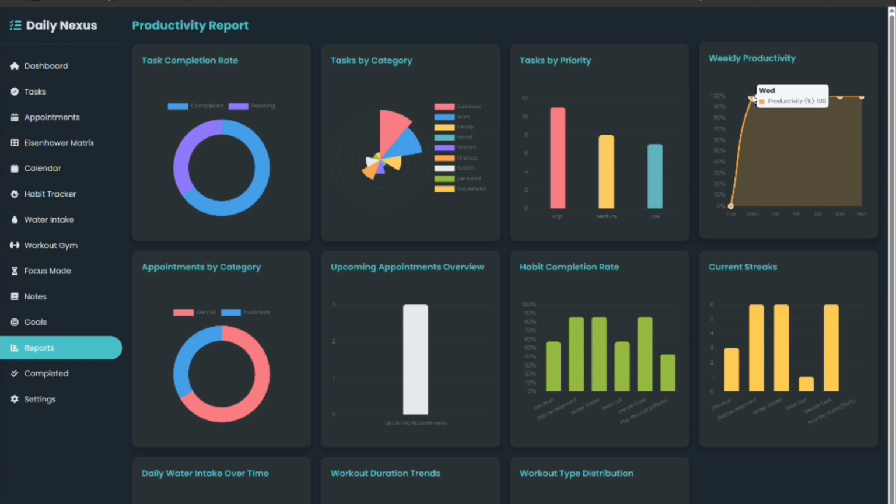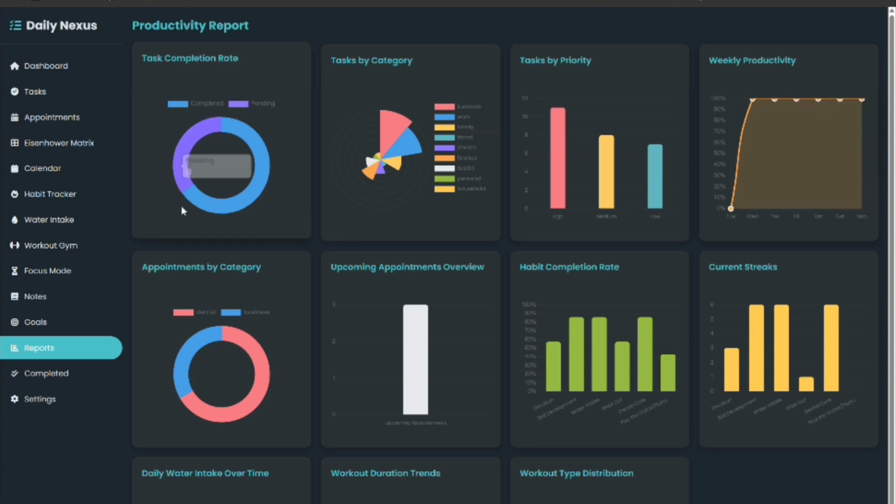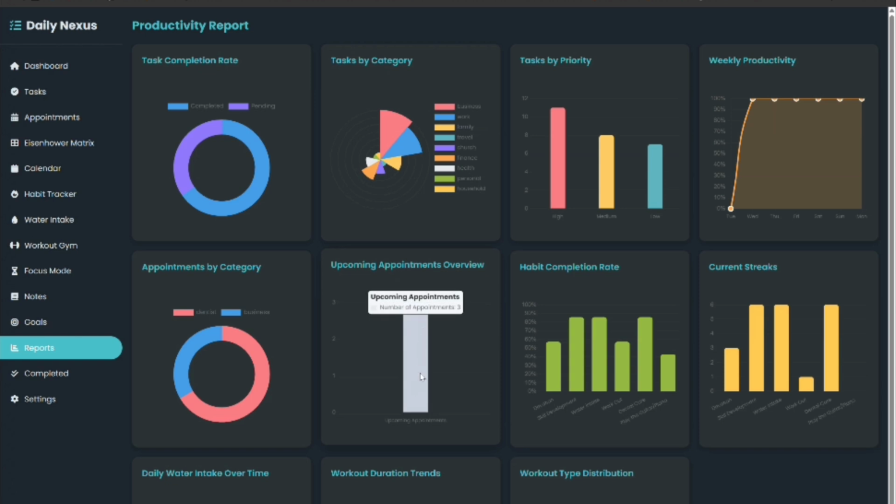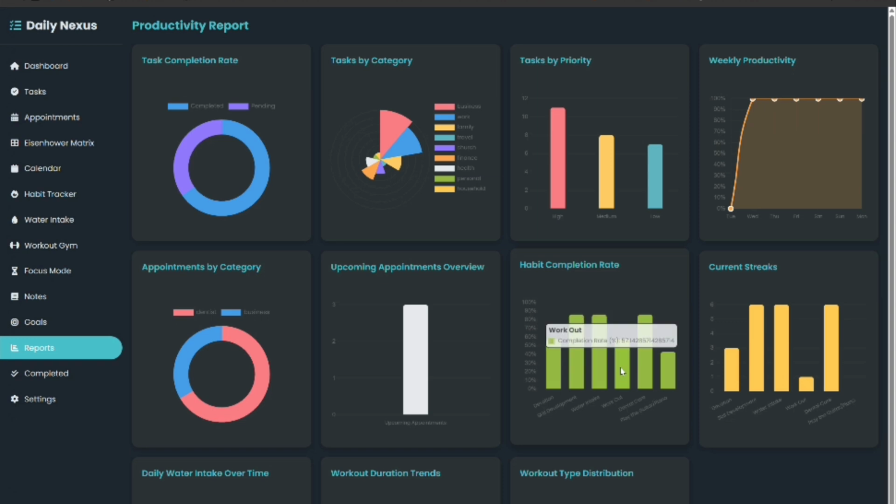I became productive. All right, appointments by category. Right here, the only appointments that I have right now are for my dentist, then business stuff. And upcoming appointments right now, I have 3 appointments right here. So number of appointments, 3, and 3 of them coming soon. And my habit completion, you can see that.